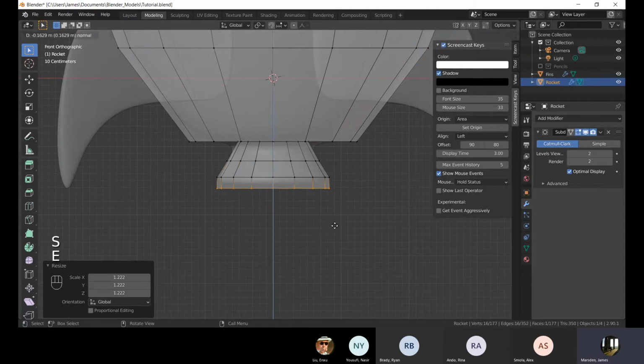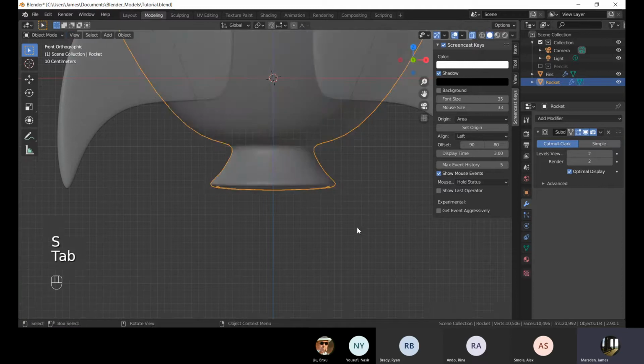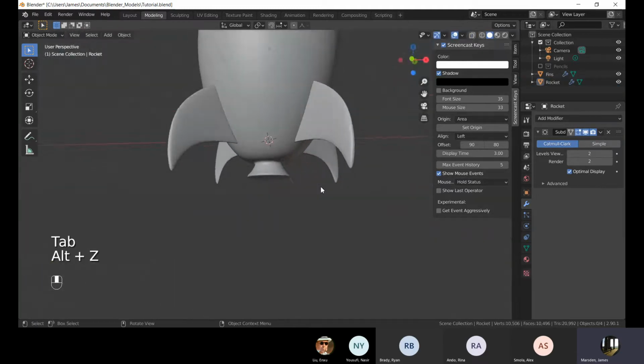And how big do we want this? I think maybe one more step. We have a nice big engine. We could even make it slightly fluted at the end to give it a bit more of a stylized look. There we go. All right, cool. So that's the basic shape.